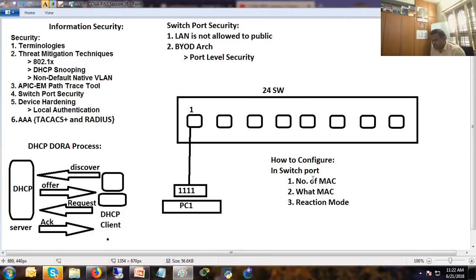Number of MACs means from this port number, how many MACs I can allow. Tell me how many MACs you want to allow in this scenario. Mallikarjun, Samir, how many MACs will you allow? Port number one. Only one. I'll create one more scenario. Now you tell me how many MACs you have to allow. Okay? I'm creating one more scenario for you for discussion purposes.